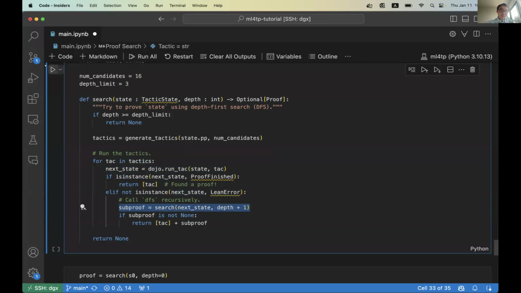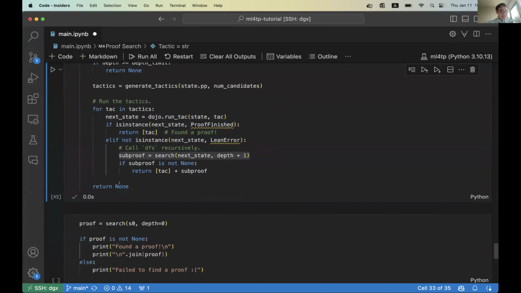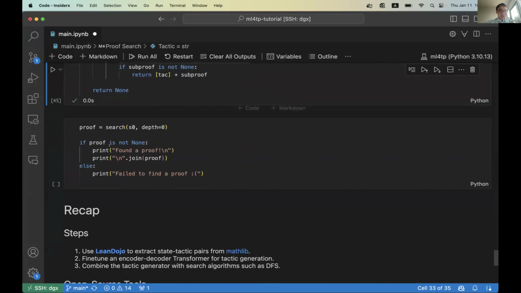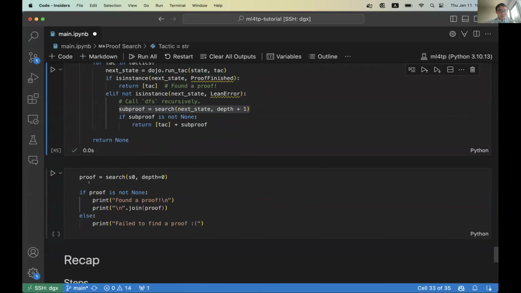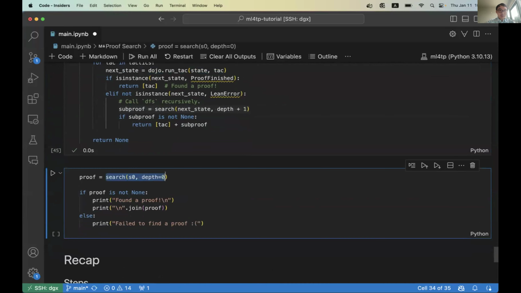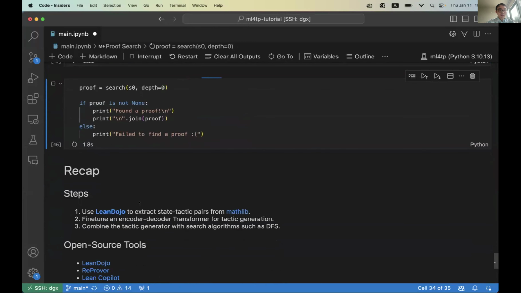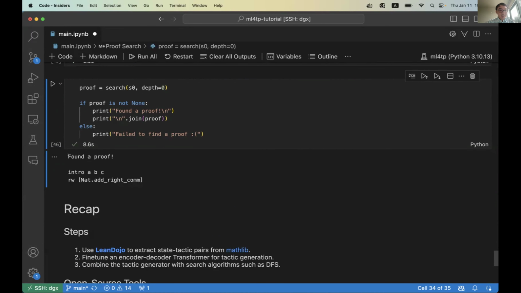First, we check the depth limit. Then we use the model to generate some tactic candidates. Finally, we have a for loop going through all the tactic candidates. For each candidate, we run it and see if the proof is finished. If finished, we return the tactic. And if not, we call the search function recursively. So this is just a very classical implementation of depth-first search.